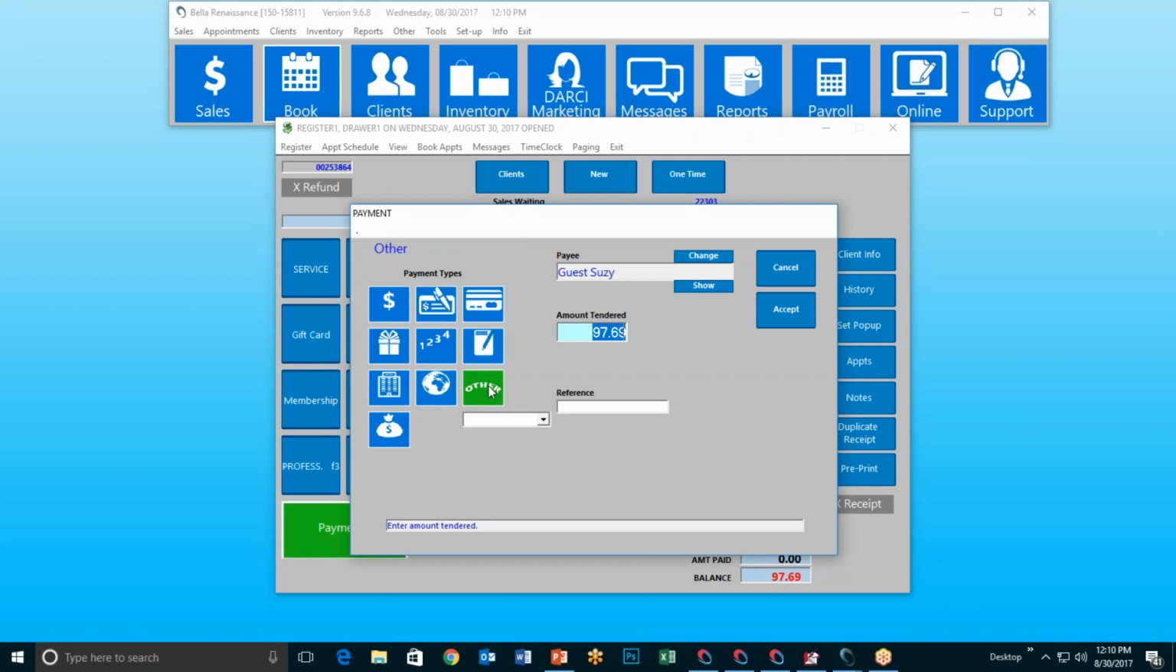And then, second to last, other, which allows you to create your own unique methods of payment. So maybe the electrician comes in and does your wiring, so you do his wife's hair or whatever it may be. And you still want to keep a record of it. You still want to pay the commission to your staff member. You still want to show that she came in and got these services on this date at this time by this person, but you're not taking any money in or a gift certificate or anything like that.